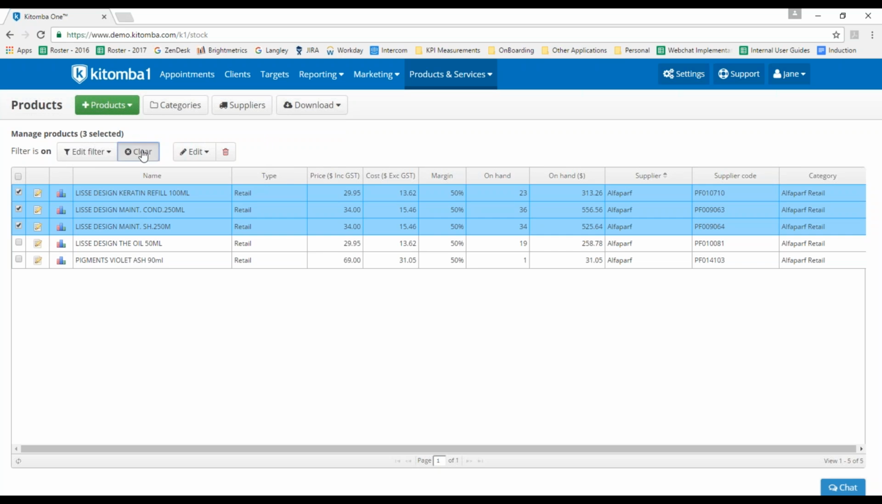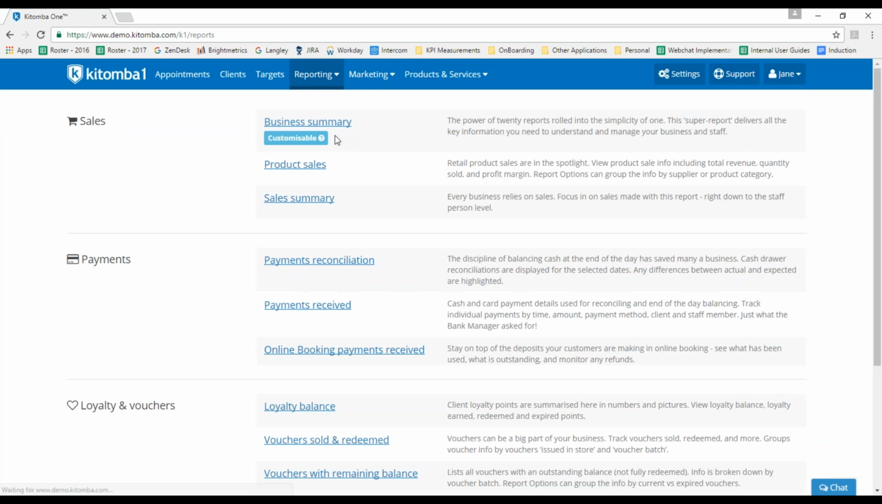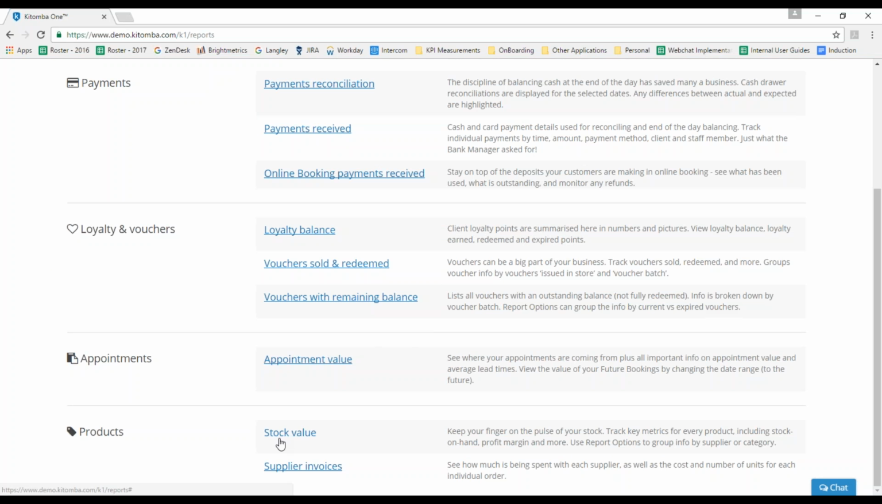Now we're going to have a quick look at some of the reporting in Katoomba 1. There are two reports that provide information on your stock. These are the stock value report and the product sales report. Both reports offer you a review of your stock across all branches of your enterprise, or the ability to look at a particular branch.